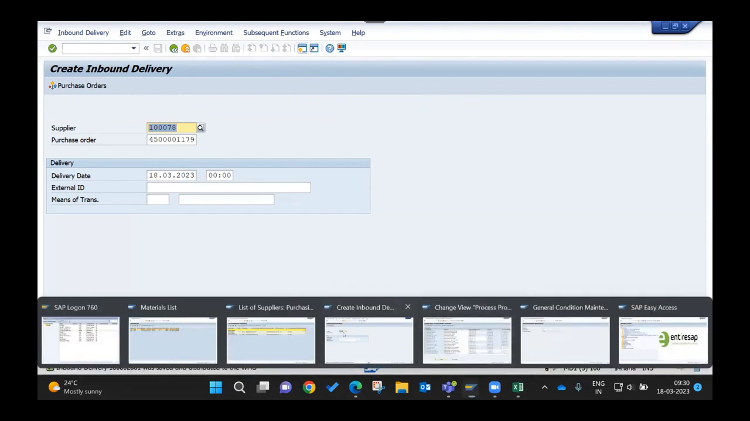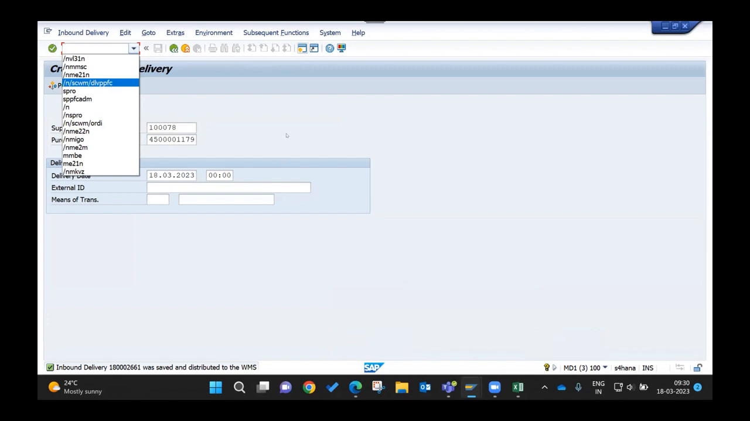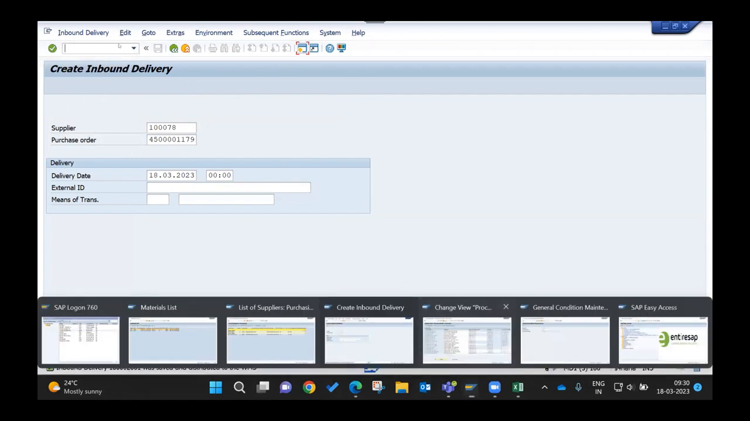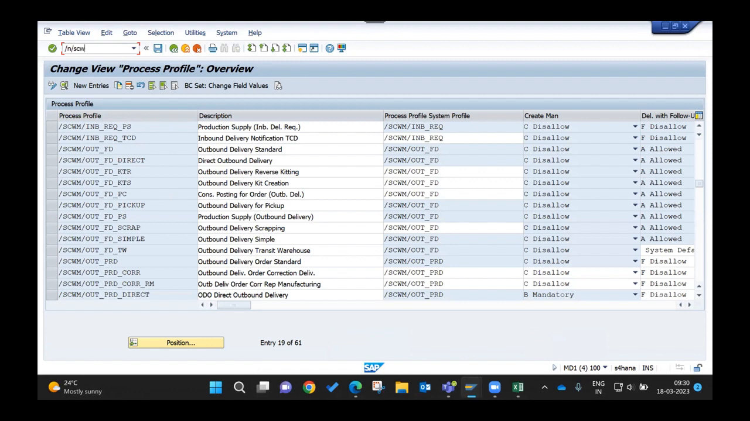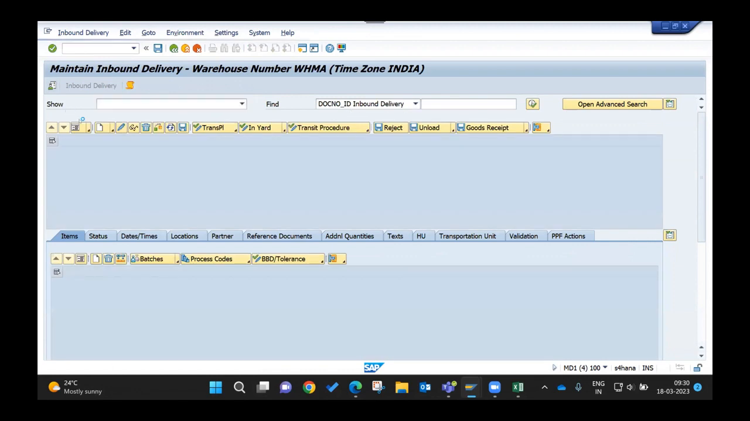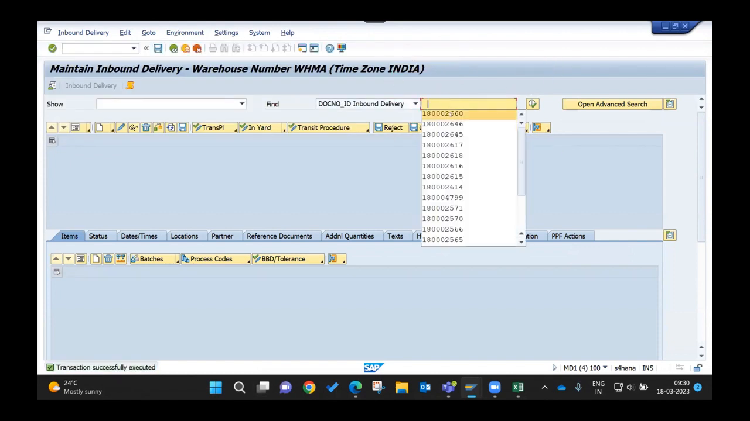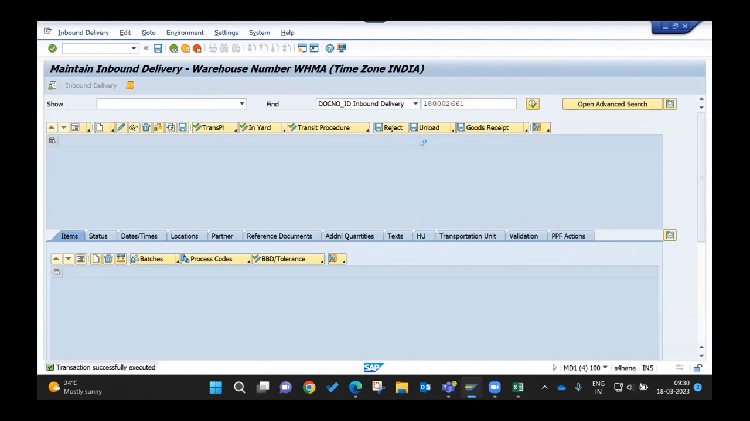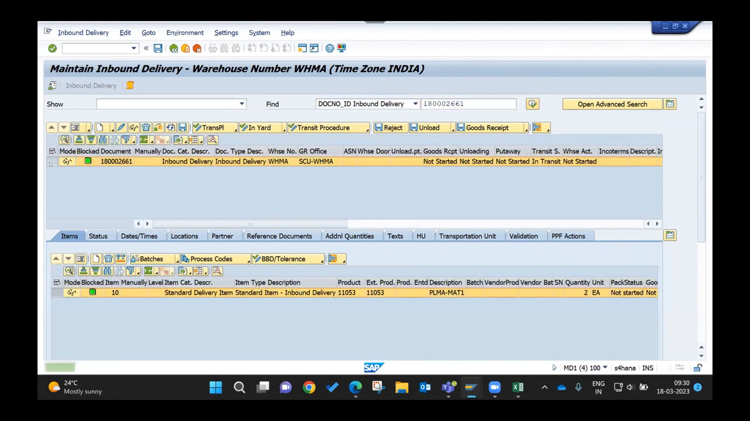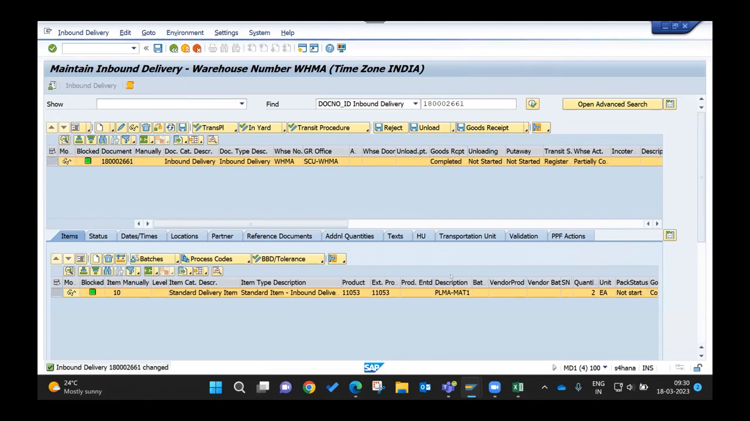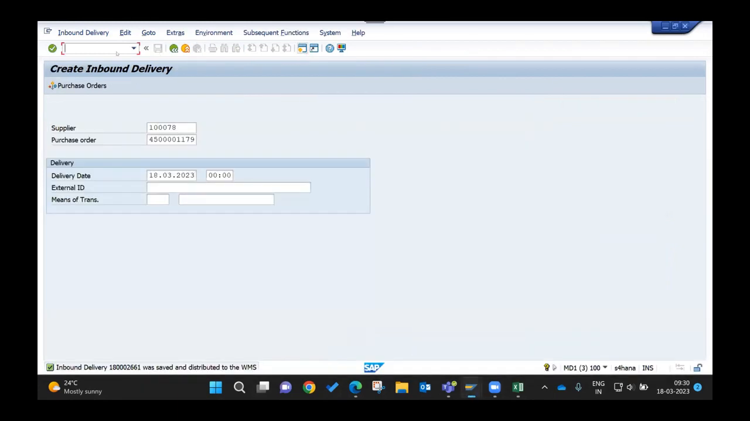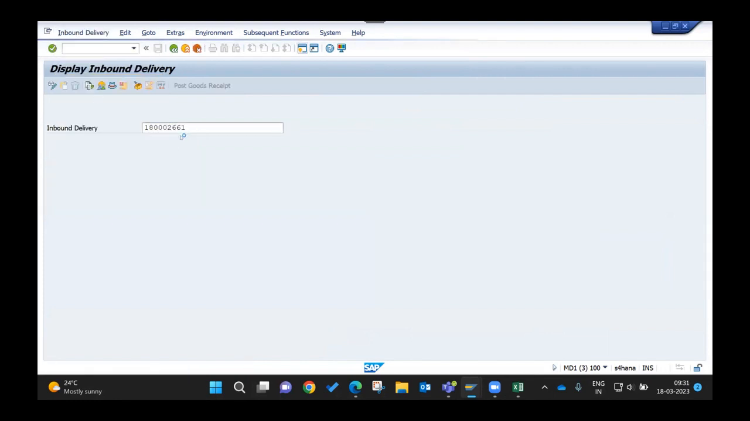Now I will go to the PRDI, let us go over here only. I'll take a new session: /n/SCWM/PRDI. This is my warehouse. I will take 6-1 here and execute. Once I do the goods receipt directly, in my VL31, if I check the change mode or the display mode here, it should get triggered.